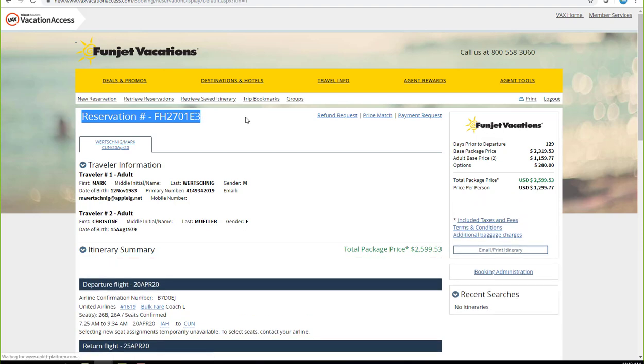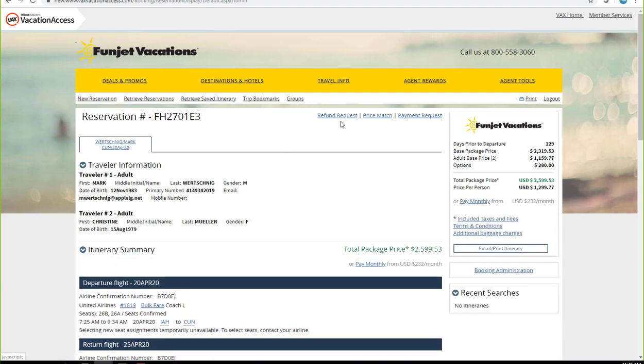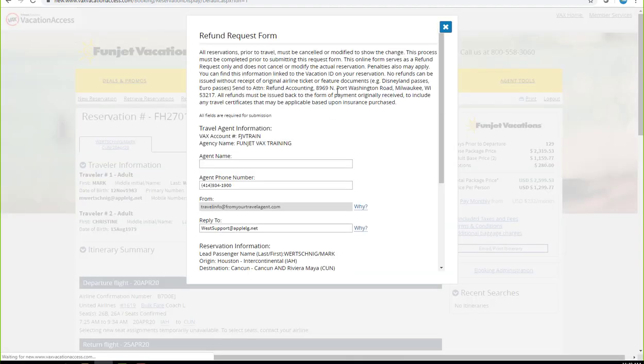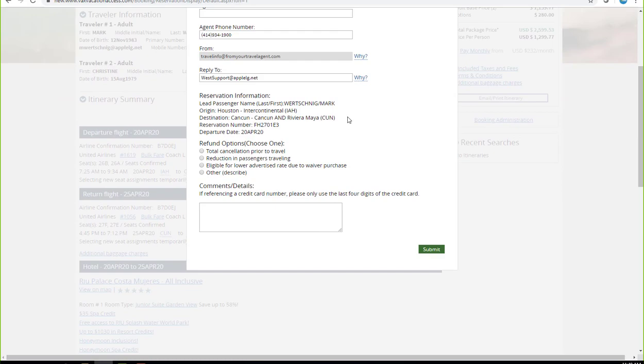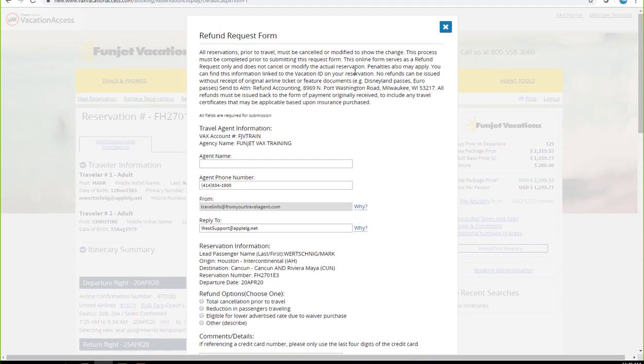Right up top. So let's talk about these 3 little areas right up here. We're going to quickly go over it. In an unfortunate event, if your customers have to cancel, or maybe they have that Travel Protection Plus, and you went in and reselected your hotel for that lower rate, you can click the refund request right here, fill out this information, and it'll send it over to our accounting department.